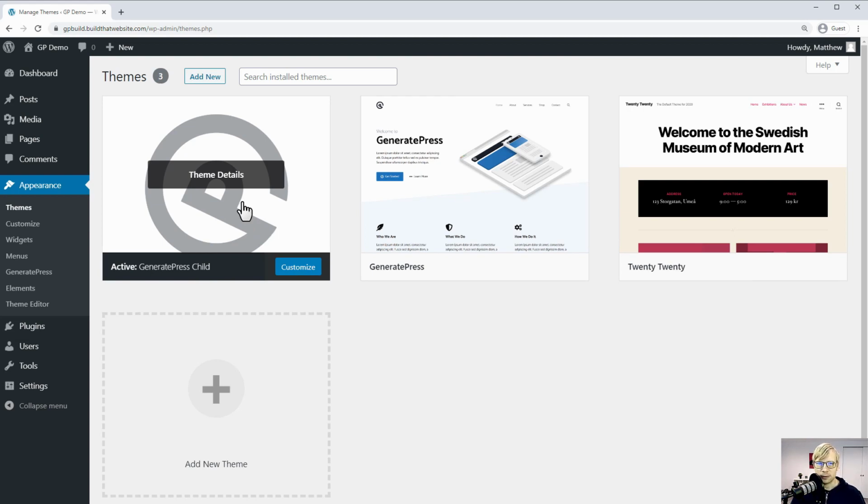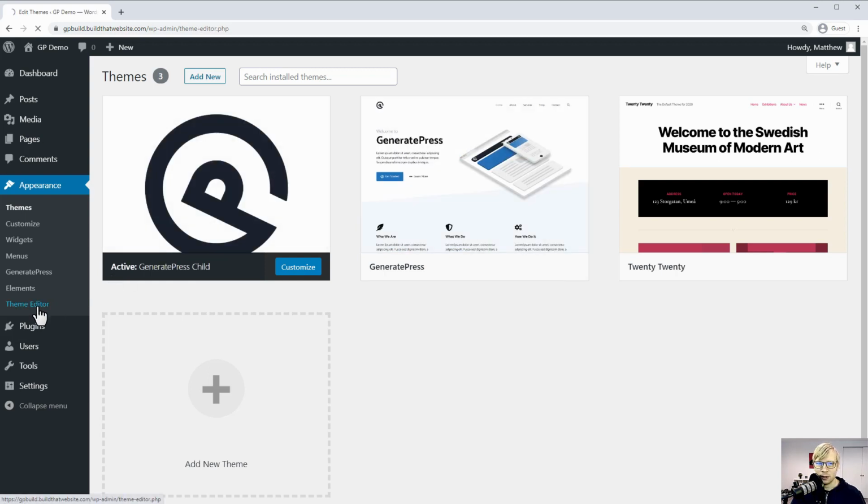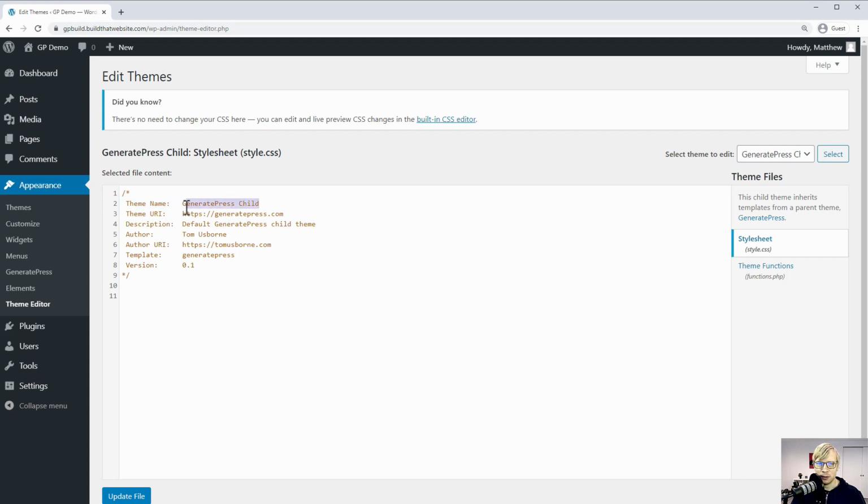All your WordPress customizer settings will be tied to this child theme and not the parent theme. And you can go into the theme editor if you want and just rename your child theme. So we can call it GP Demo. And we can update and save that.